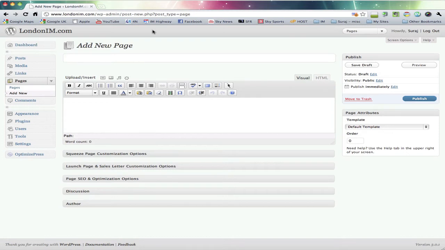Let's give this page a title. This is obviously where your content goes in WordPress. Before we start adding any content, I just want to point out that OptimizePress adds a few tabs within your page editor. One called Squeeze Page Customization Options, another called Launch Page and Sales Letter Customization Options, and it also gives you a little bit of SEO options as well, if you don't want to install another third-party SEO plugin like All-in-One SEO or Platinum SEO.